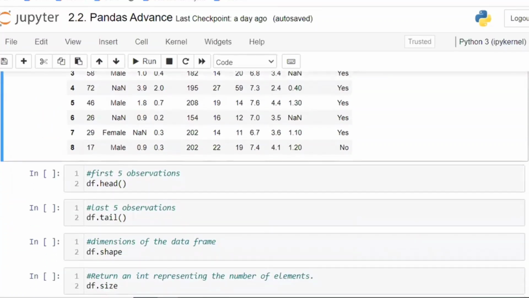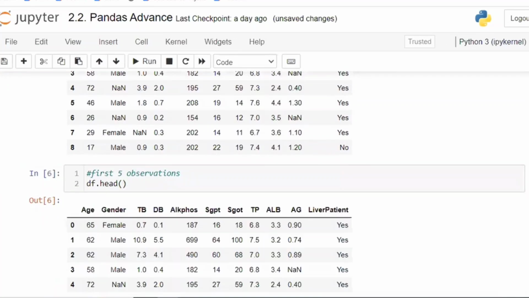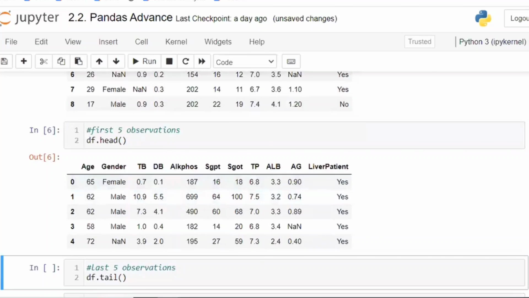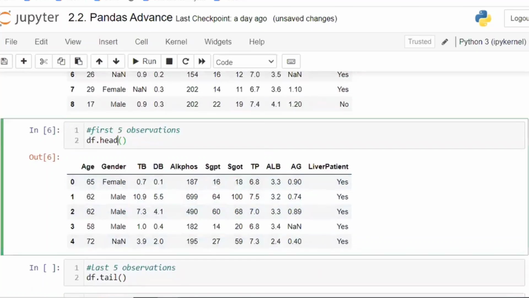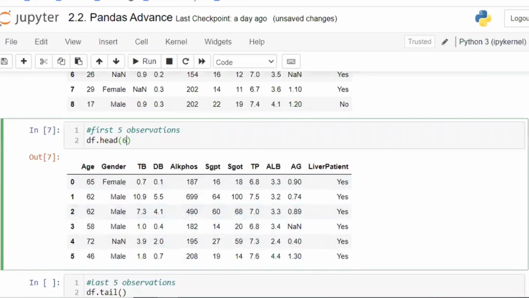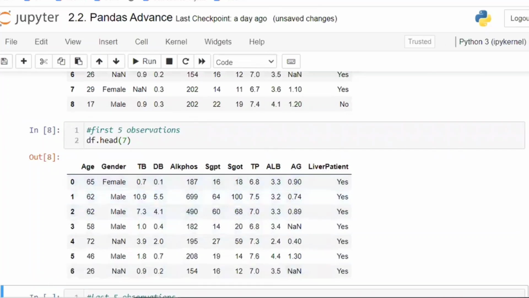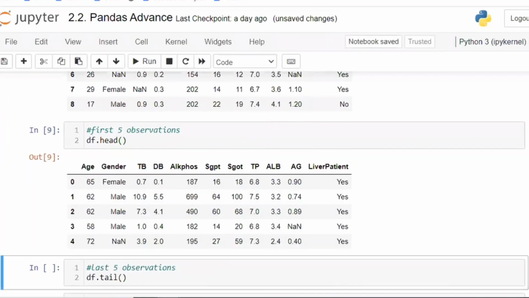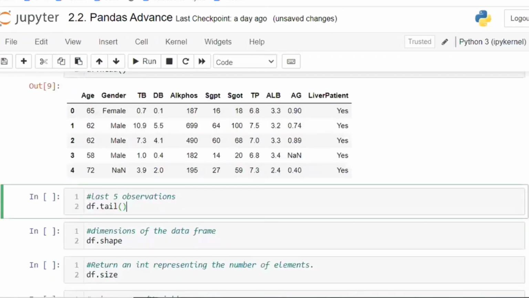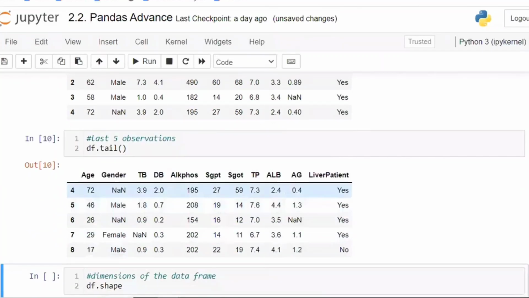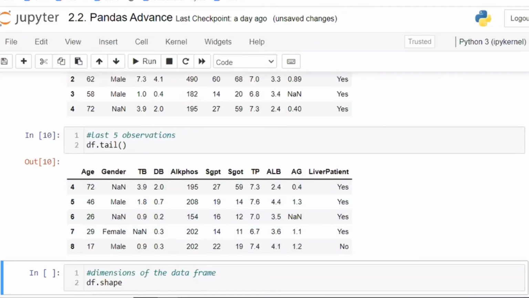Right? Now, df.head is the first function, where we are going to get the first 5 records. The head function gives the first 5 records by default. If I want the first 6 records, you have to write the number 6. If you write 6, 6 records will be printed. If you write 7, 7 records will be printed. If you don't write anything, by default it is going to take 5 records. That is the head. df.tail means it is going to take the last 5 records by default.